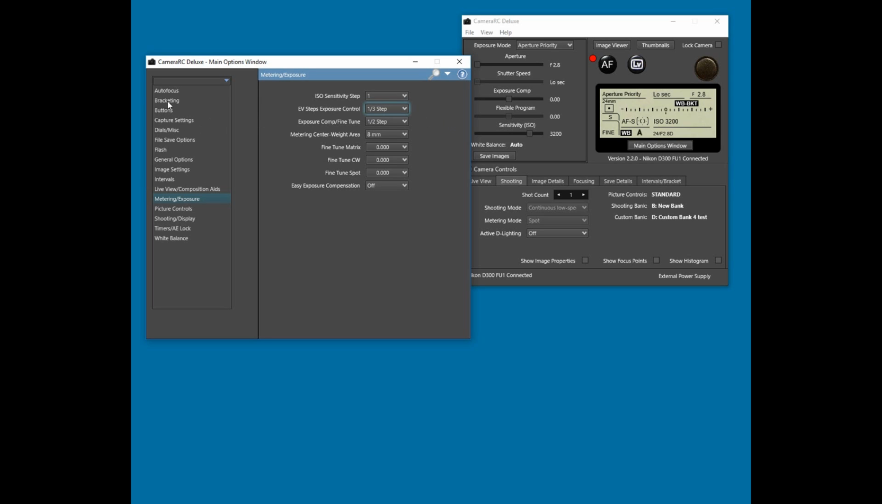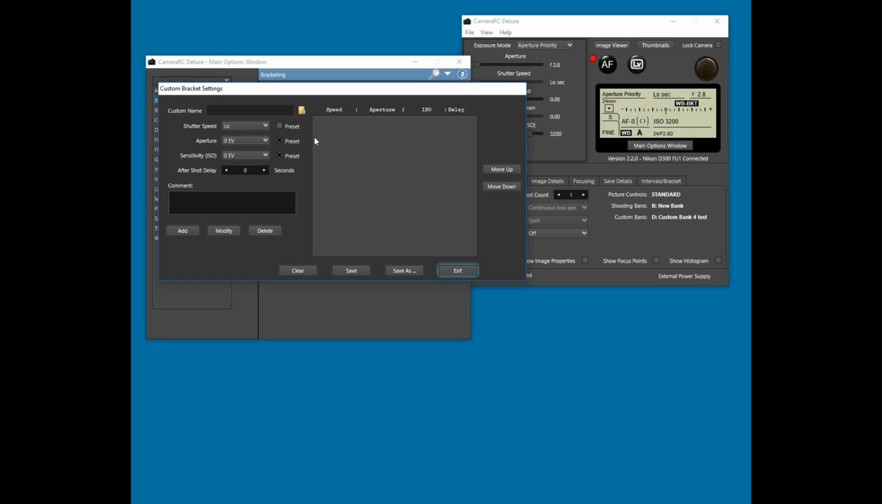The Create Custom Bracket button opens a custom bracket dialog used to create a new custom bracket file or to edit an existing file. Once opened, an existing custom bracket sequence can be edited or an existing sequence cleared so that a new one can be started.